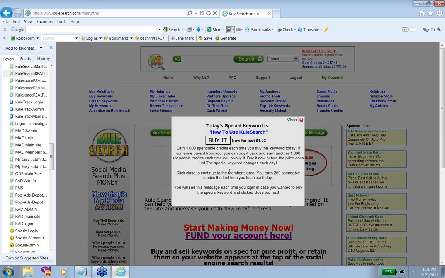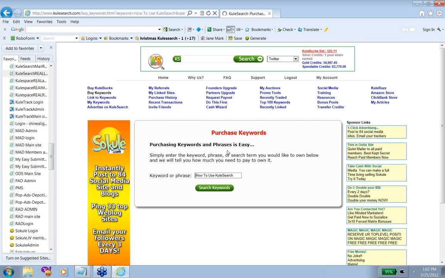Okay, this is what I love. When you first log into Kulesearch, there's a special keyword for the day. I set this up today, and it says how to use Kulesearch. You can buy that special keyword when it appears, and that's usually fun to buy because whoever's in there at the time usually goes back and forth, and you can make a little bit of money on it. Now, I love that, so I'm going to buy it.